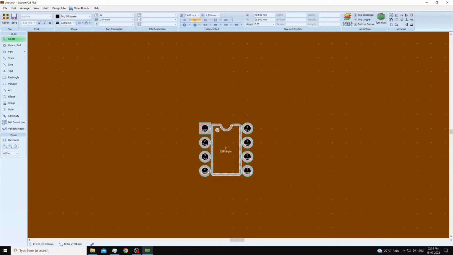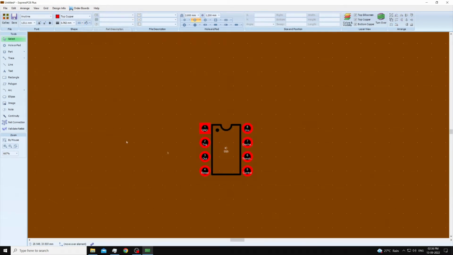Now after I have named all the pins, I will select this IC and go up into the part description and name it as 555.